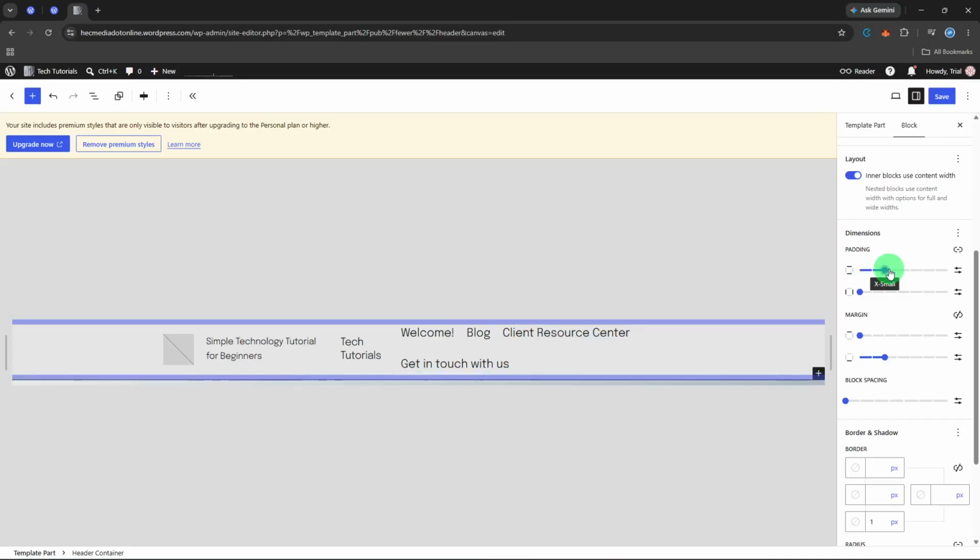Padding is the space inside the header. Margin is the space outside the header. So if you want the actual header area to feel taller, start with padding. A large margin just pushes the page content down and does not make the header background taller. That's the mistake I watch for right here.